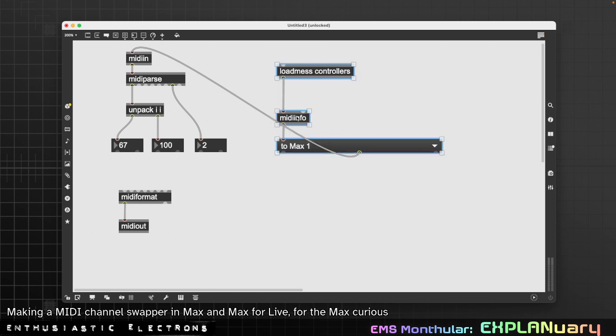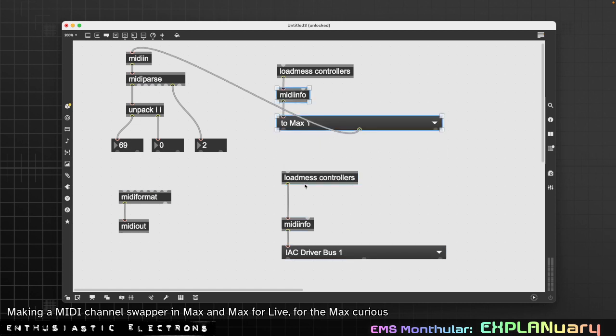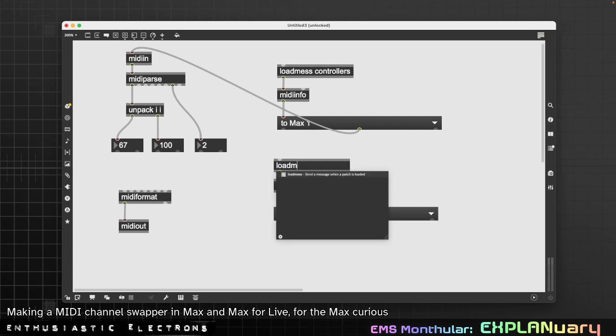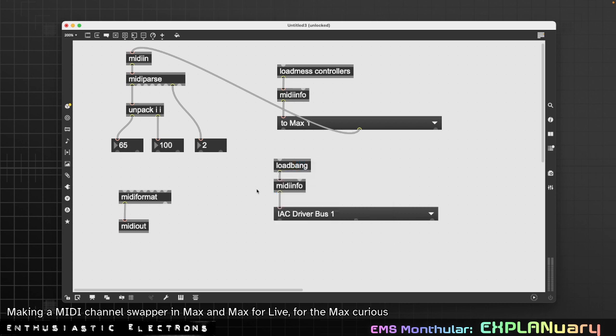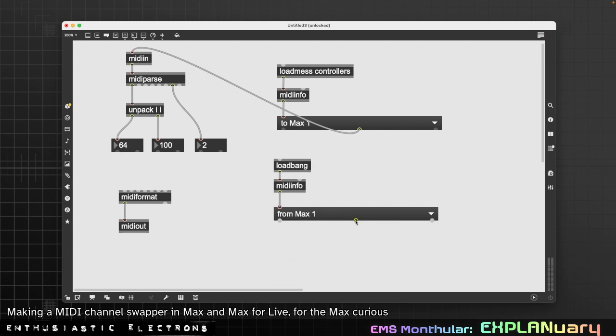Grab these things here, holding Option as I move them, so I've duplicated them. So now I have the same thing here, except this MIDI info. I don't want it to be controllers. I want it to be load bang. So now this is the available outlets. So I'm going to say this is from max 1. Then if I plug that into MIDI out, this is telling this device where to send it. So now I'm going to send it out to from max 1.